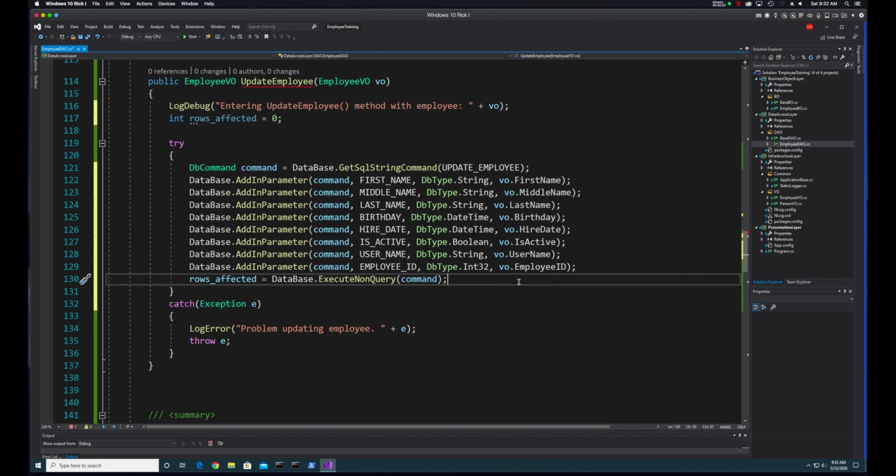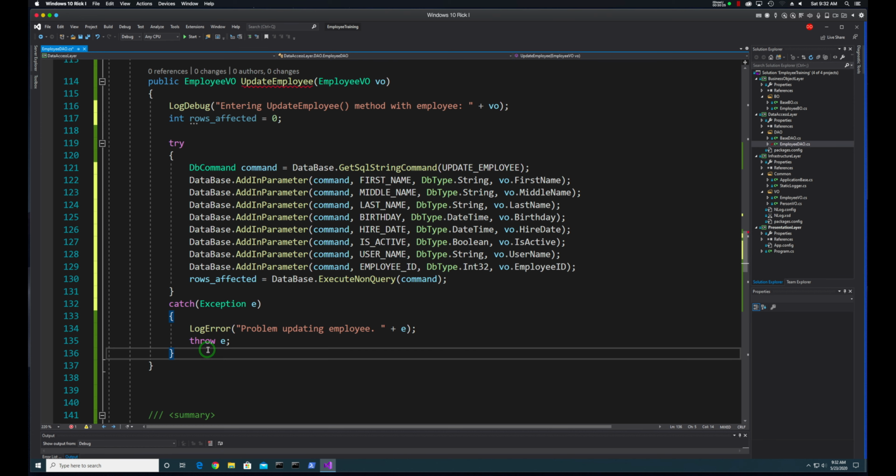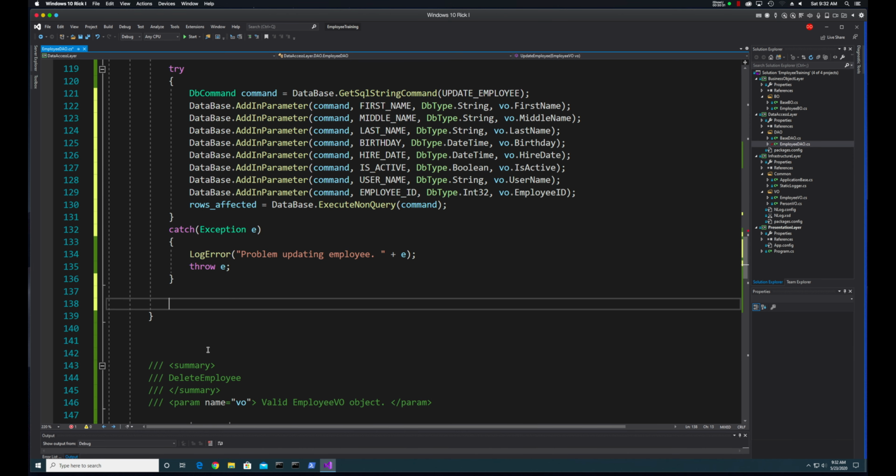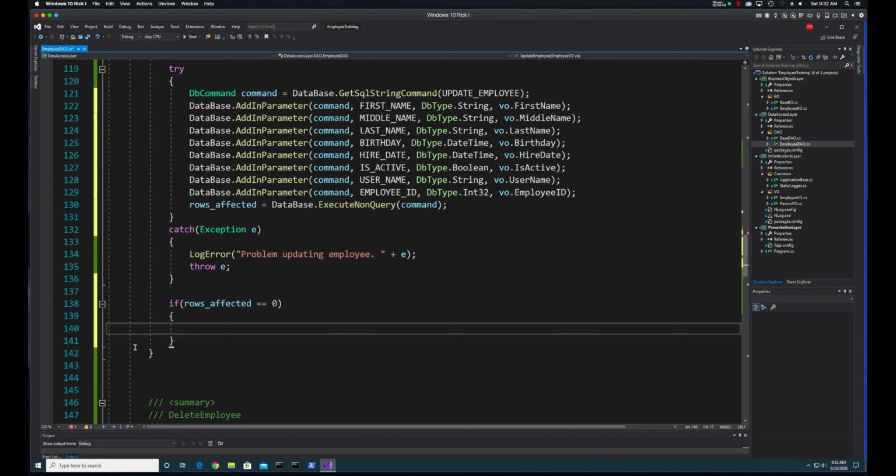Now, again, if rows affected equals zero, open brace, closing brace, then I'm going to report the error, so log error. Okay. I'll say error update an employee.